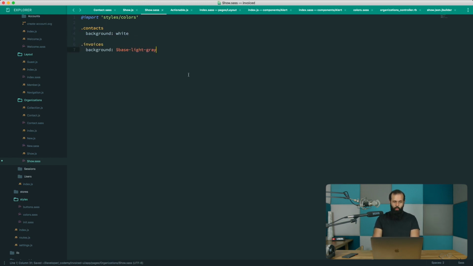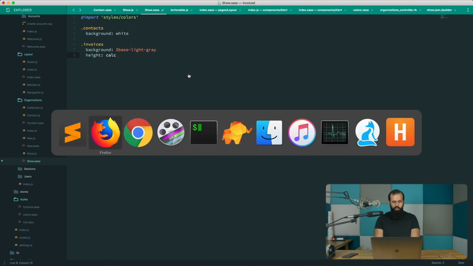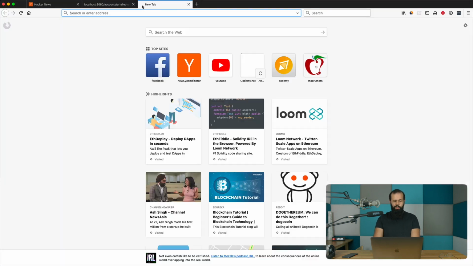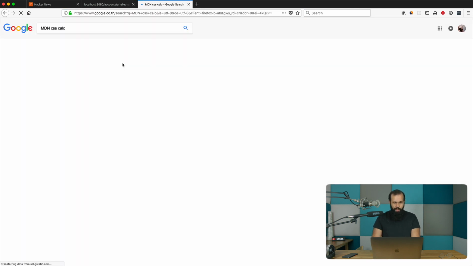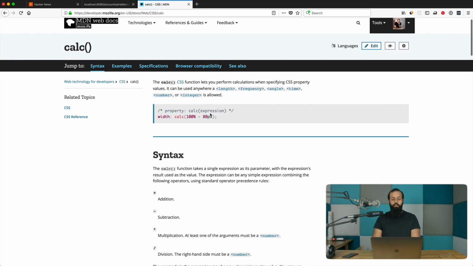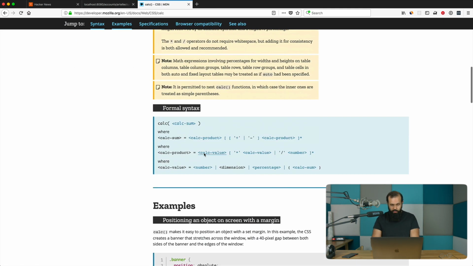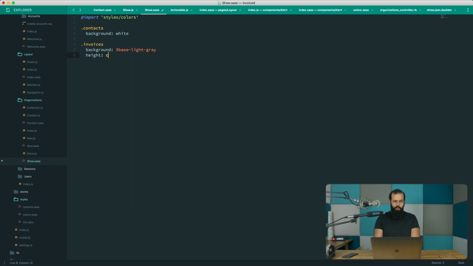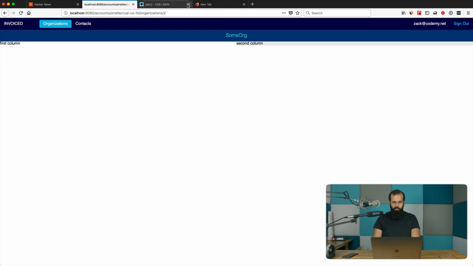So I also want this box to have a height of calc. I'm going to show you guys something cool over here. I'm going to go into MDN CSS calc. This gives us the ability to add calculations in CSS, like expressions. So we can add, multiply, or whatever. Let's try 100% first and see how that works. All right, that didn't work.